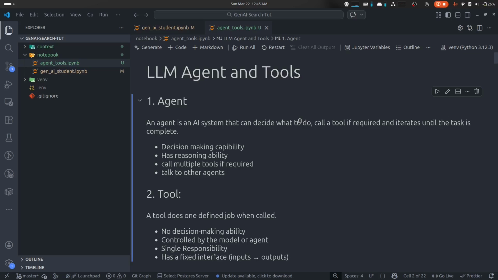So what is an agent? An agent is an AI system that can decide what to do. It can call a tool if required and iterates until the task is completed. It has decision making capabilities, like if you ask a question to the agent, it can decide by itself whether to call a tool or not to fulfill the user message. It also has reasoning ability. It can call multiple tools if required, and it can also talk to other agents like itself.